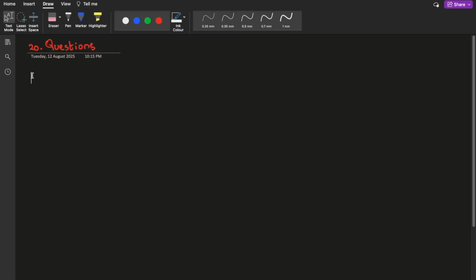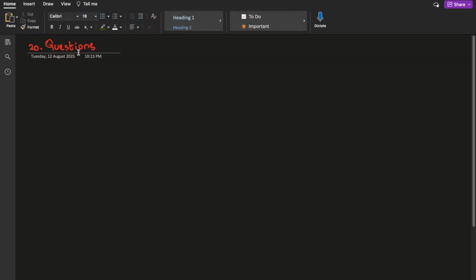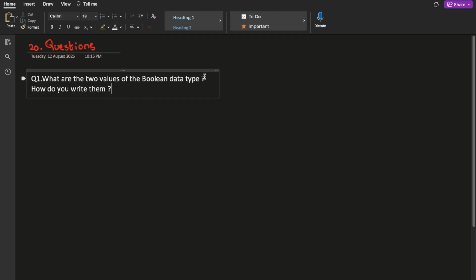Question 1. What are the two values of the Boolean data type, and how do you write them? So what are the two Boolean data types and how do you write them? This is question number 1. So yeah, let's just start writing the answer.